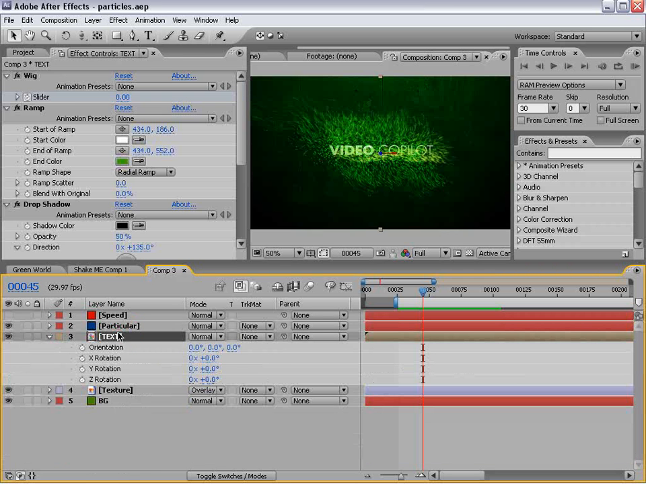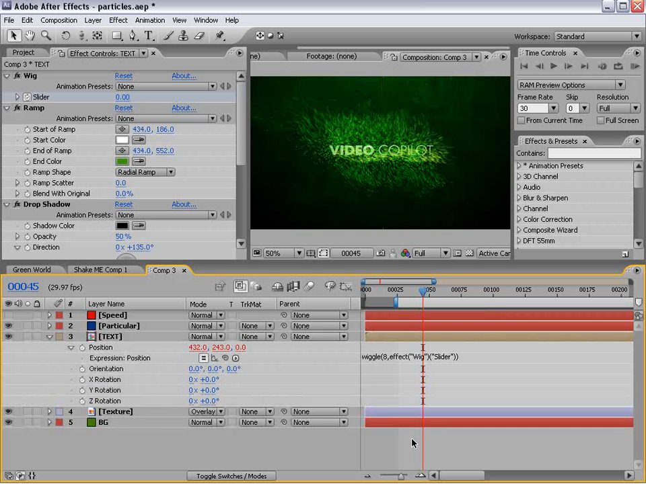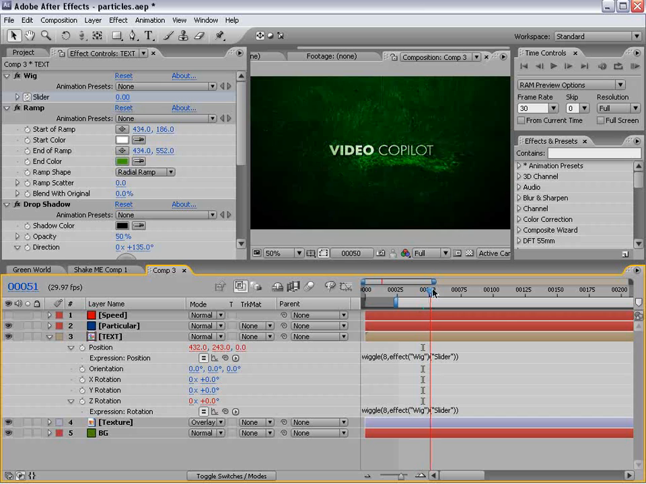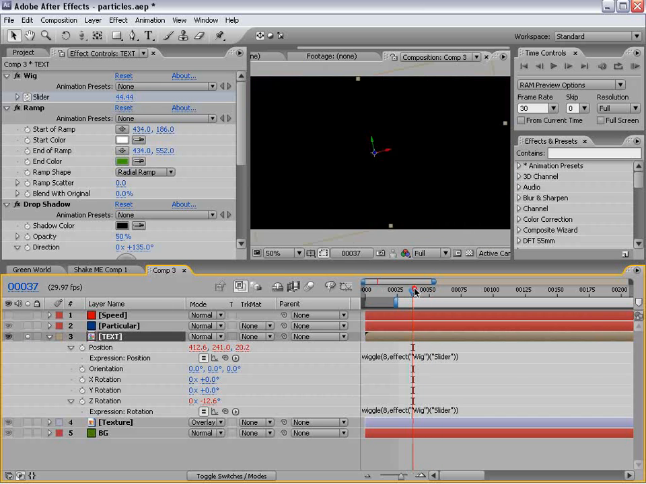Text layer, and hit R, and we can rotate it. So instead of just adding an expression to the position, we can also add the expression down here. So we can right-click, copy, alt-click, right-click, paste. So now we added the expression in here, and so now the text layer is going to also rotate. So if we bring that up, you can see it's rotating.